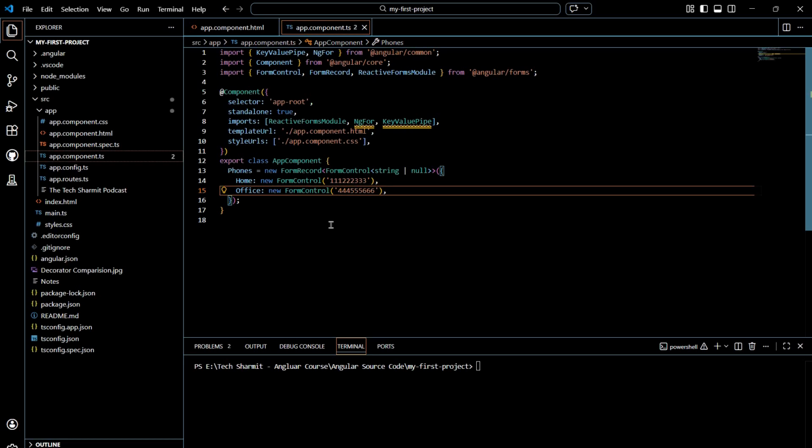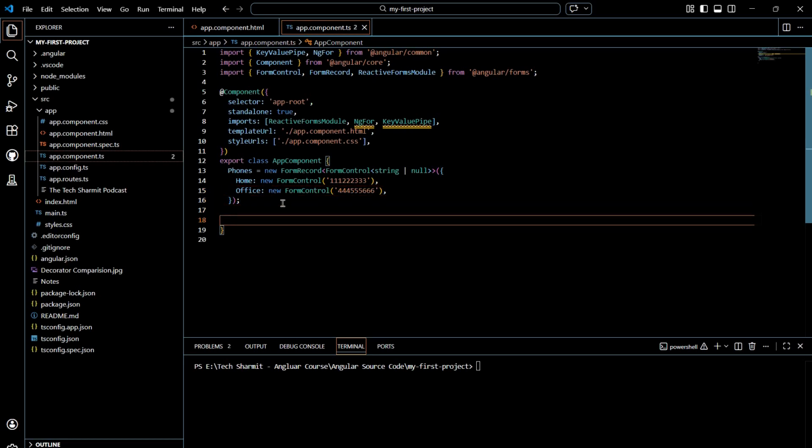Then we have office that shows 444 555 666. Now after that, we will simply expand this class further and define a method here. But prior to that, let me clear the difference between set value and patch value.